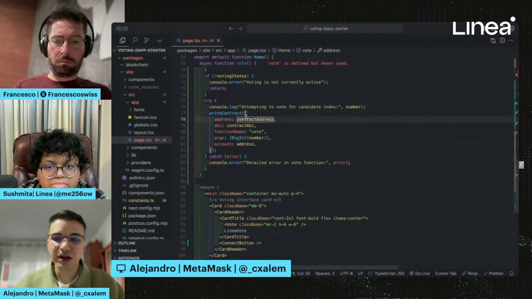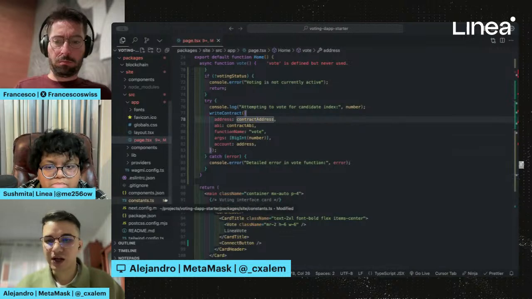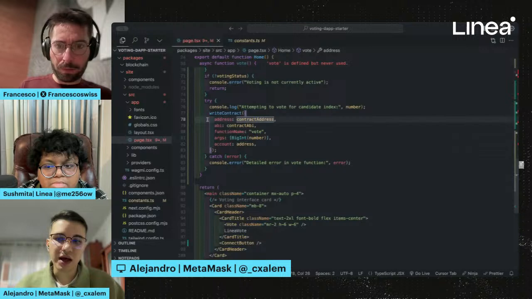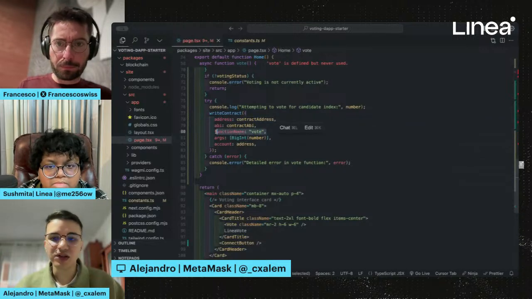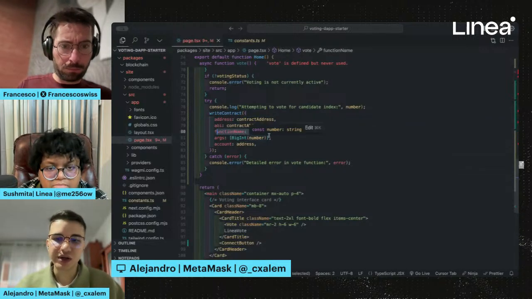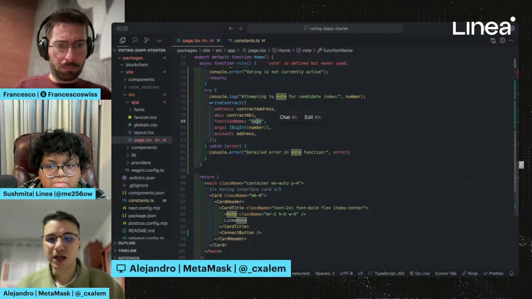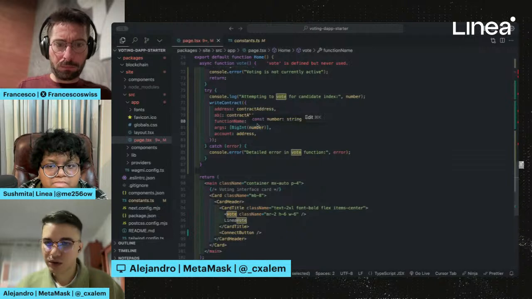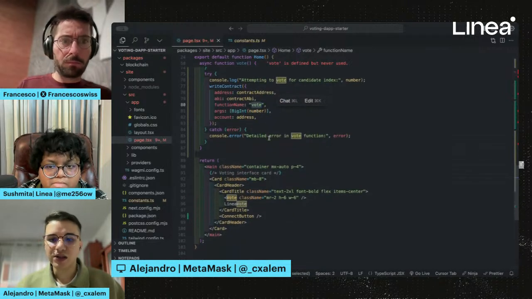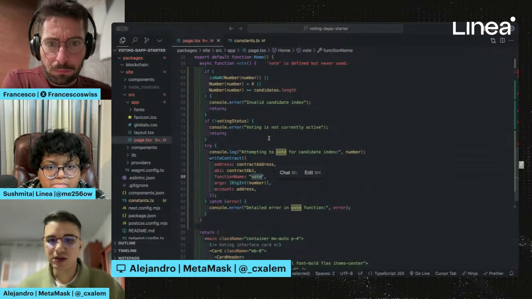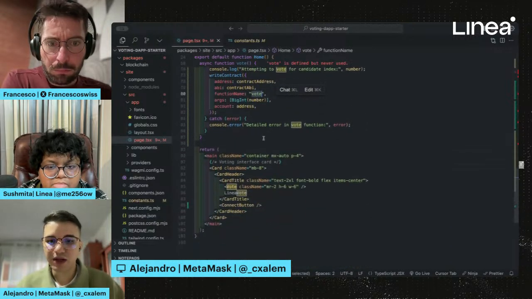So we have the contract address, the one we just added right here in the constants.ts. We have also the ABI, and we have the function name. We already saw the smart contract that Sushmita shared, so we know that there is a function called vote, and this one is the one that's going to cast the vote. Right now, what we are going to do is start building our UI.